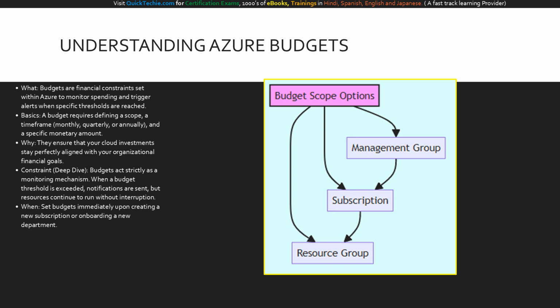Now, here's a critical deep dive constraint you must remember. Budgets in Azure are exclusively a monitoring mechanism. If a business unit blows past its 100% budget threshold, Azure will send an alert, but it will absolutely not shut down or stop your running resources. This prevents accidental outages of mission-critical applications just because a financial limit was reached.